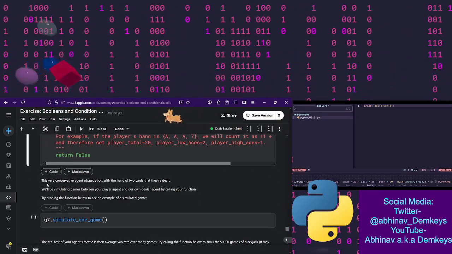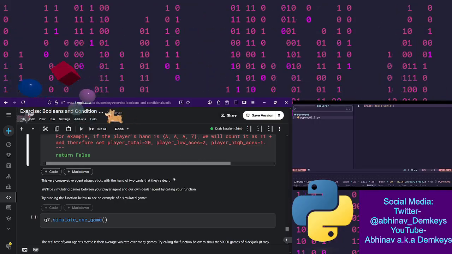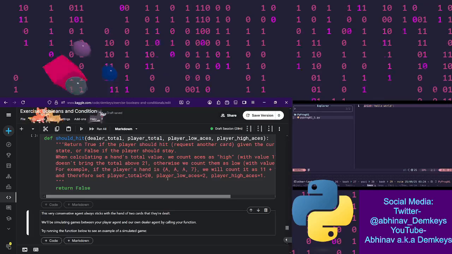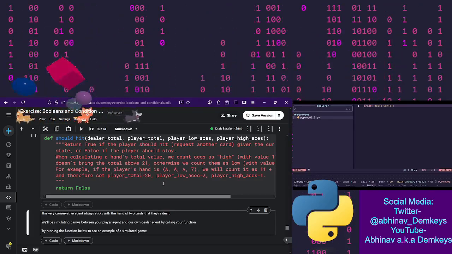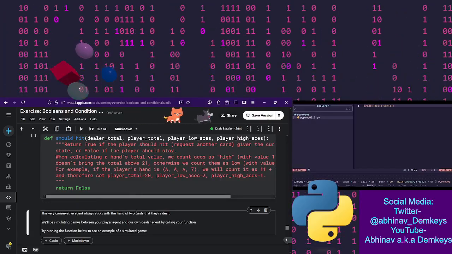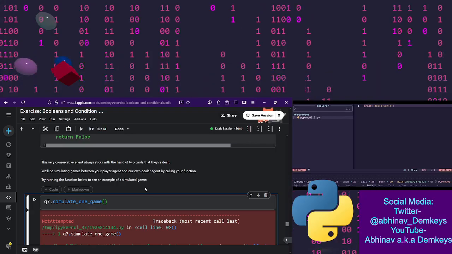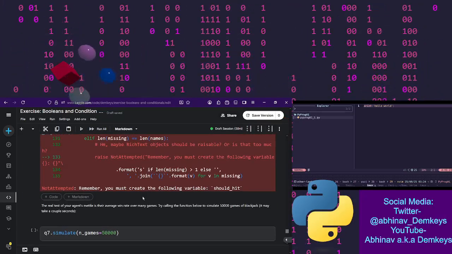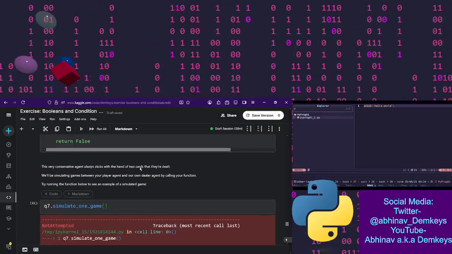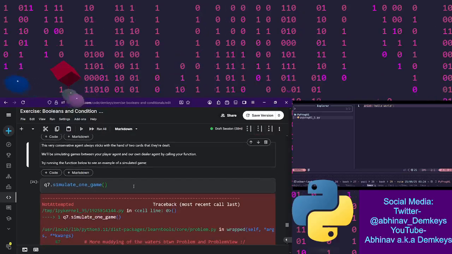All right, okay. This very conservative agent always sticks with the hand of two cards that they're dealt. We'll be simulating games between your player agent and our own dealer agent by calling your function. Try running the function below to see an example of a simulated game. Okay, let's try that. Remember, you must first create the following variable. Okay. So I haven't really written the function.